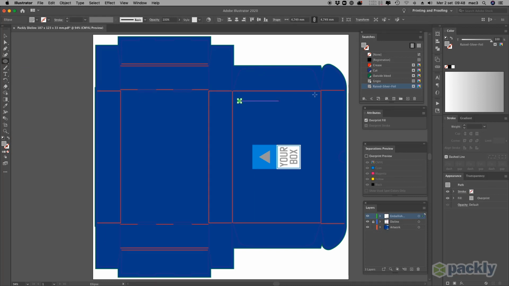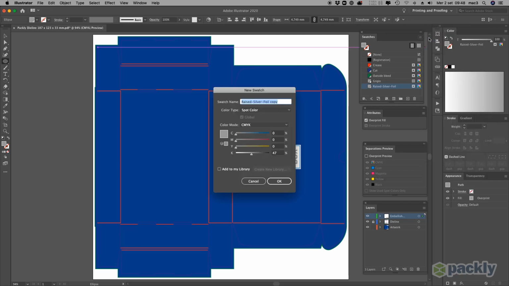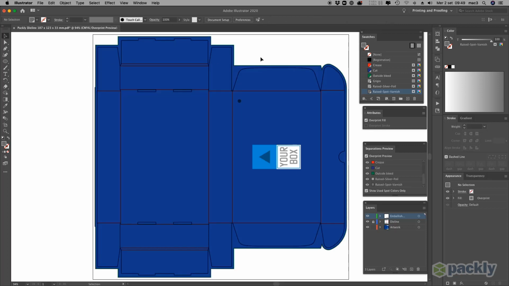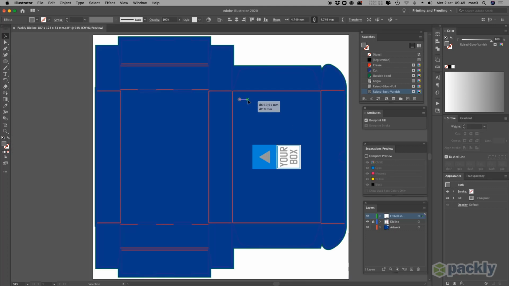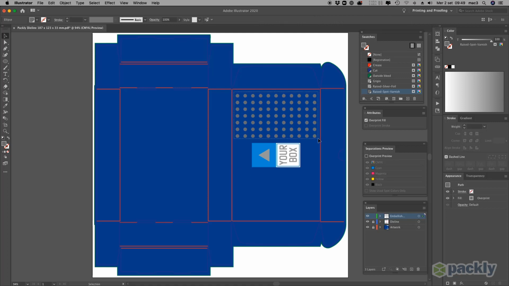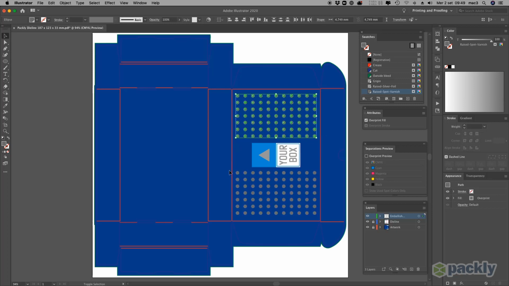Assign a spot color to the circle by going to the swatches window. Create a new swatch. This time call it raised spot varnish. Remember to pay close attention to the spelling. Group the circles.